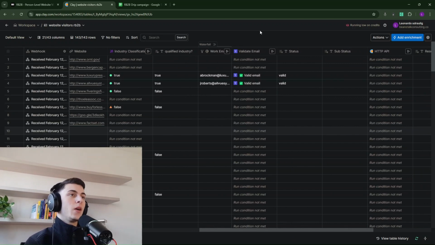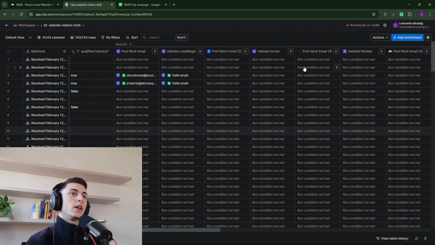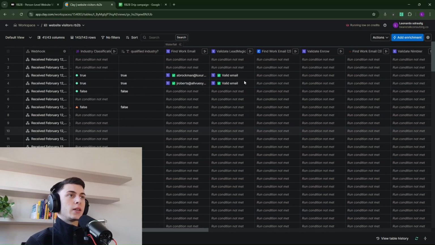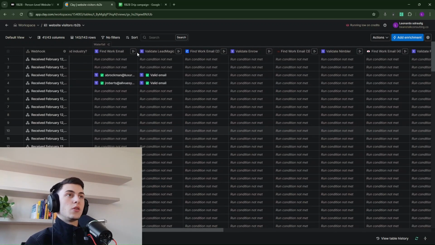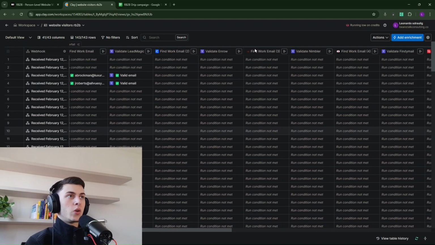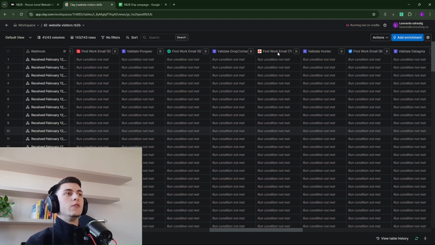So from there, what we're doing is a waterfall enrichment, which I'm going to expand here. What this does is essentially try to find the valid email address of this prospect using many different tools. So as you can see here, we've got Find Work. This is Lead Magic. This is Enrow. And these are many other different tools that we are using to find the valid email address.